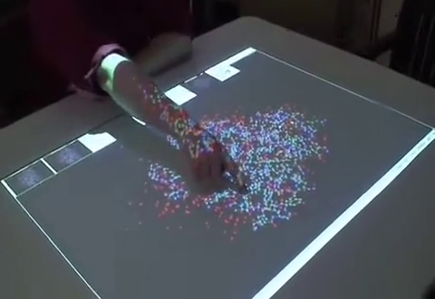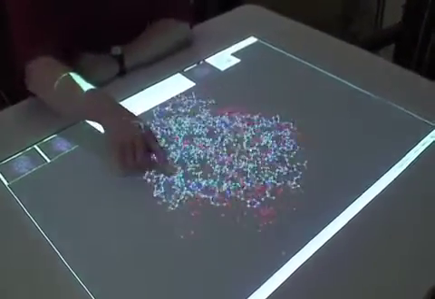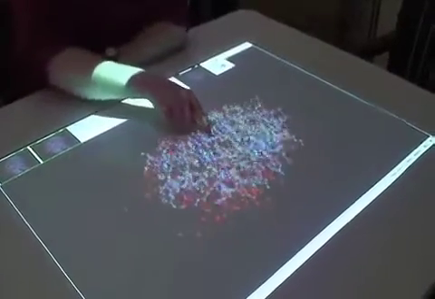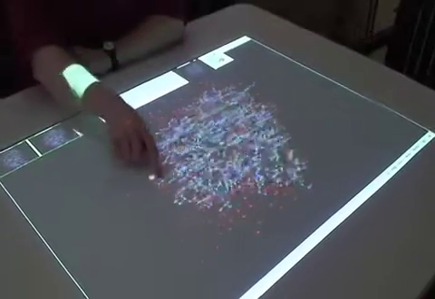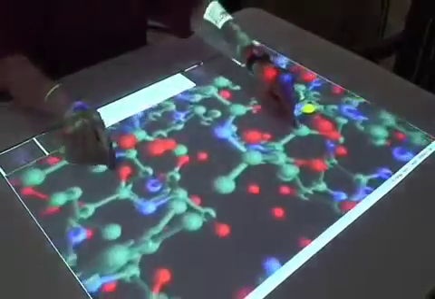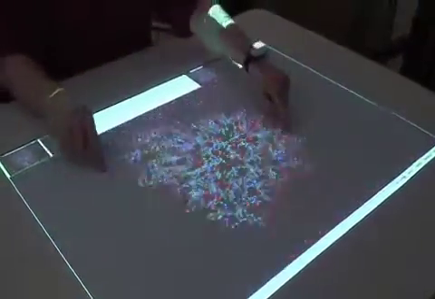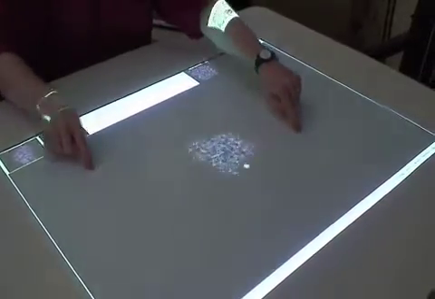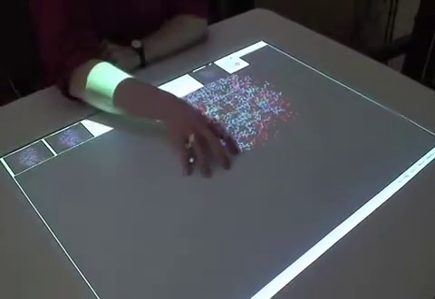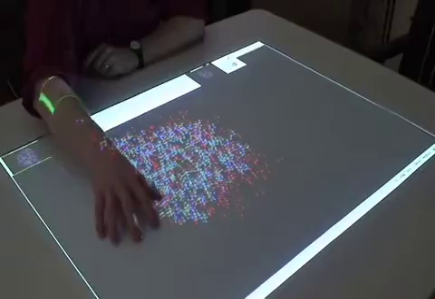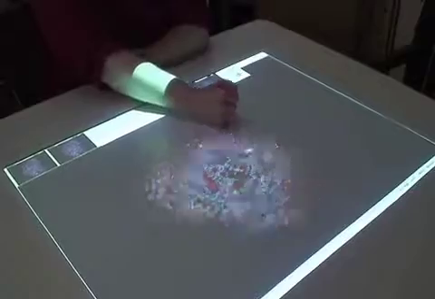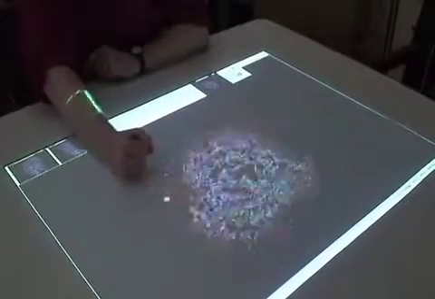molecule. So with a single finger, I can reach out and I can tumble the object. What's nice about a molecule is that it doesn't necessarily have an up, so this is never really upside down for any member working around the table. With two fingers, I can grab and stretch to zoom in or zoom out. With my hand, I can grab the table and pan the molecule around. And then finally, I can rotate the molecule around the center of the screen, rotate it in the image plane.